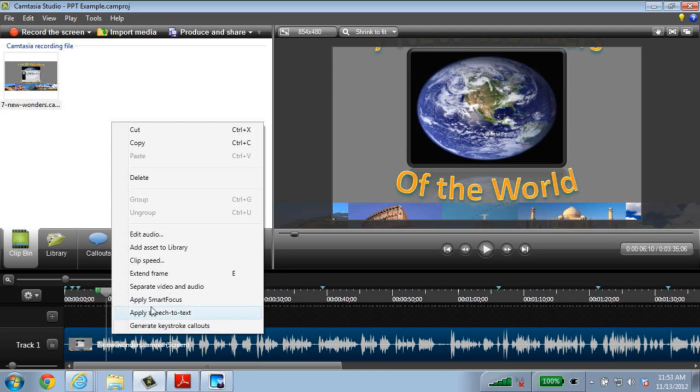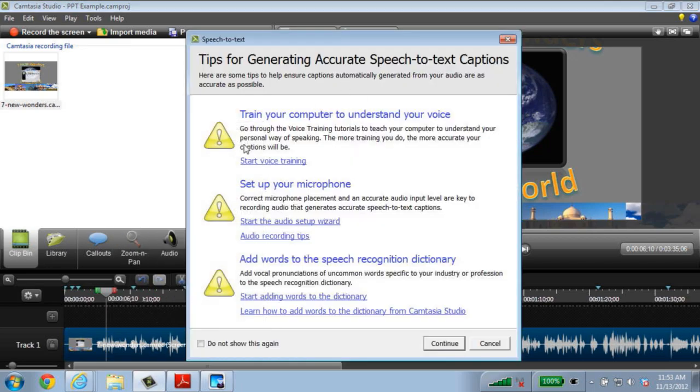If I go to apply speech-to-text, you just, again, select your media, right-click, apply speech-to-text. We come up with some tips that help you go through and train your voice profile, basically, is what it creates. And then some tips on how to set up your recording, because you want to get really clear audio for the speech-to-text to be most accurate.